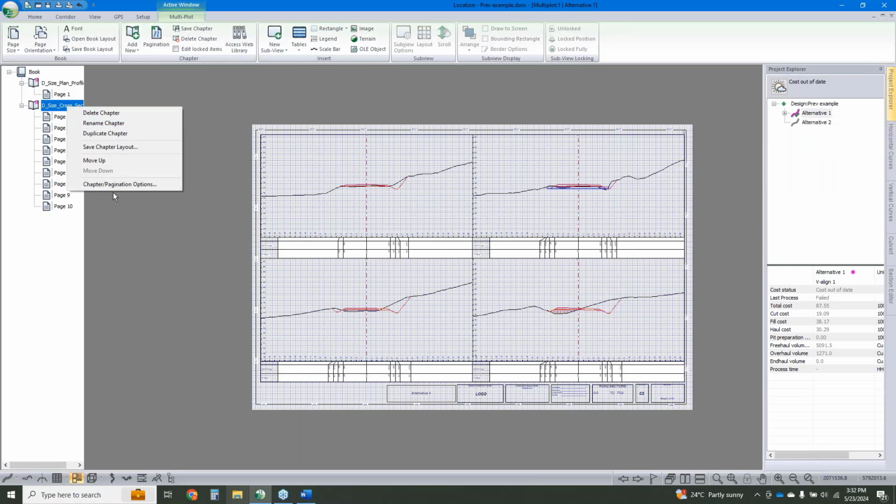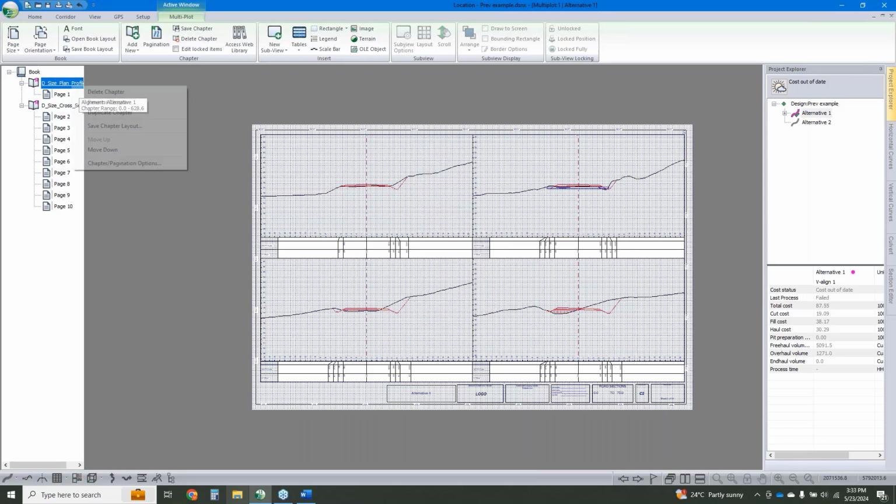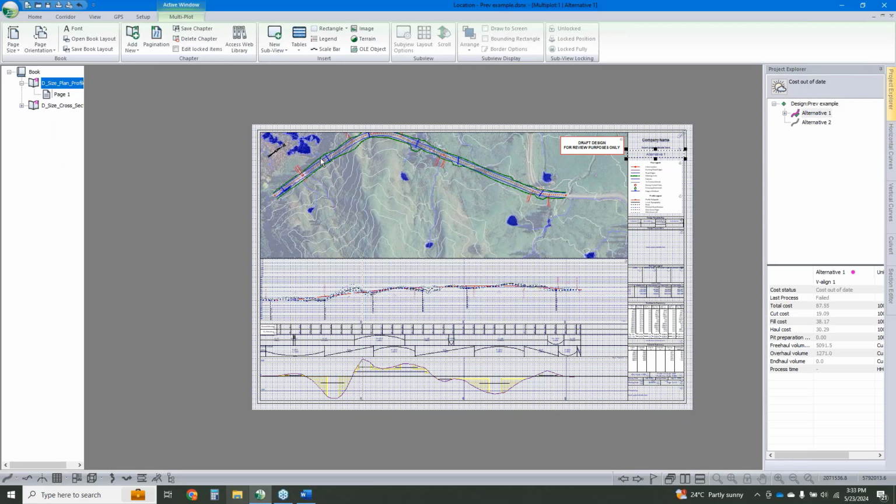And now I'm going to change my pagination settings. So instead of just being whatever's my current alignment, I'm going to set it to be associated with horizontal alignment named alternative 1. We'll do the same up here. So this is associated with a specific alignment now.